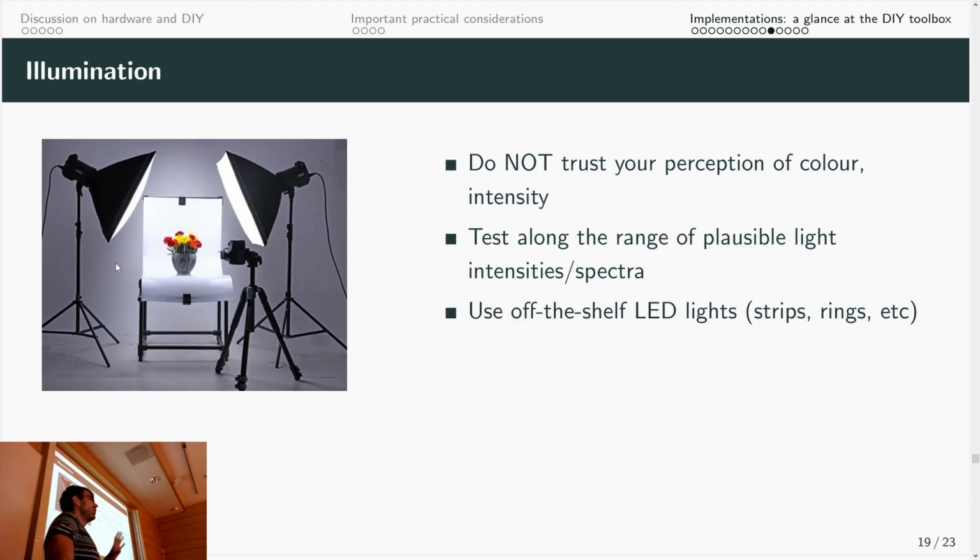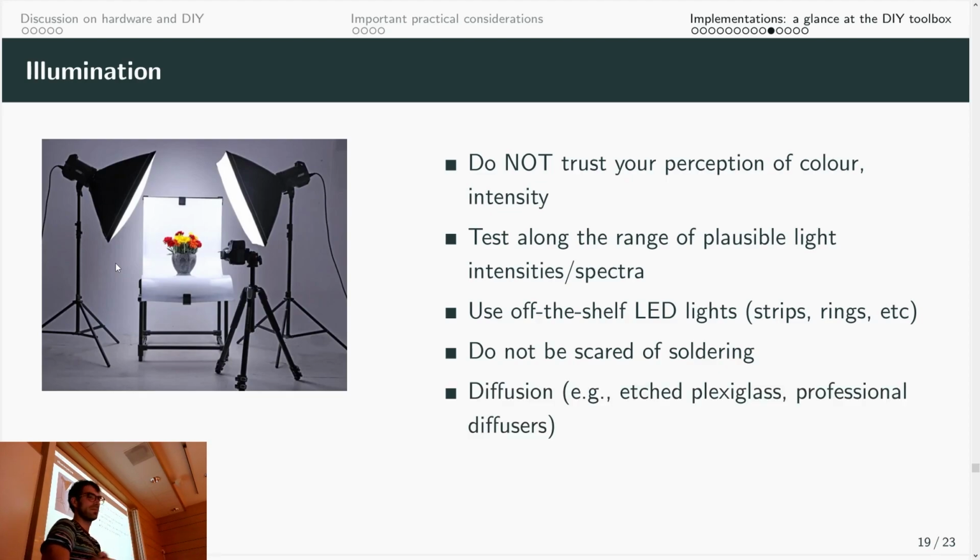Again, for lighting, you can use off-the-shelf products like LED lights. There are tools used in photography that you can use, or build your own. Don't be scared of just soldering a few wires together. If you use off-the-shelf things, you can solder them pretty easily. And then often you want to diffuse the light. That's also an important problem: how do you scatter the light for your experiment or in the field?